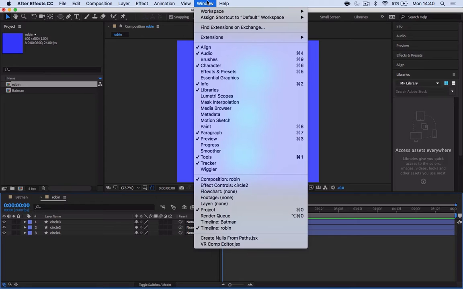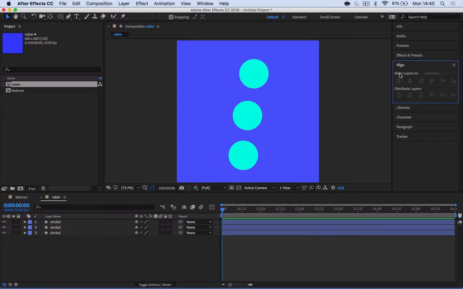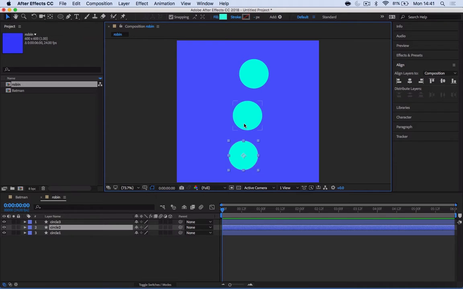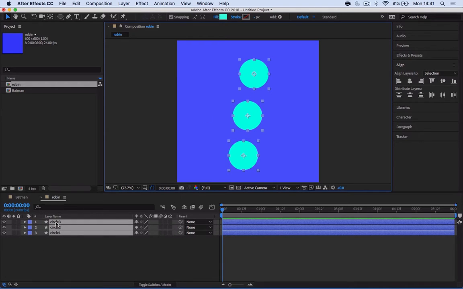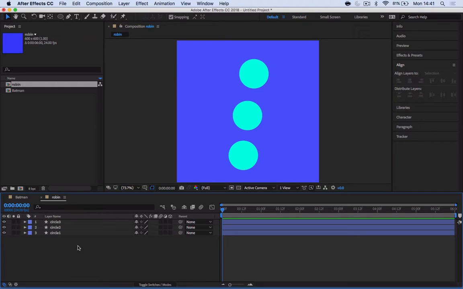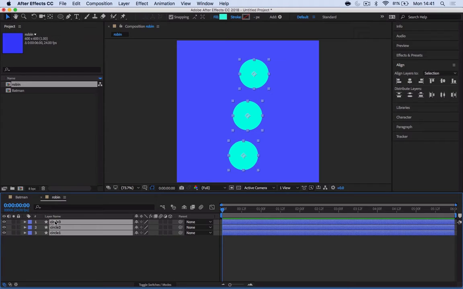If I go to Window and click on Align again, even though it's got a tick next to it, it actually comes up here. Now as you can see, I can't click on anything because I haven't got anything selected. So I'm going to select all 3 layers. There's numerous ways of doing this. I can click on one, hold down shift, click on the other 2, and as you can see it's selected down here. Or I can go into my layer panel, down here, and draw a box. So I'll click and drag, and there you can see I've selected all of them.